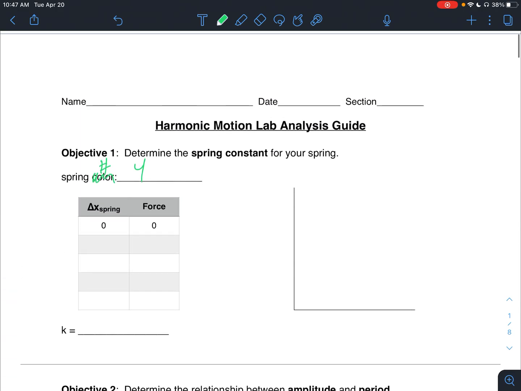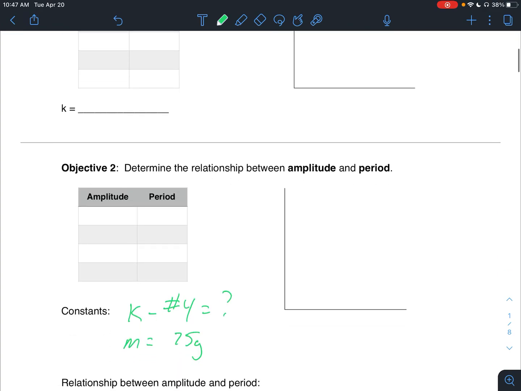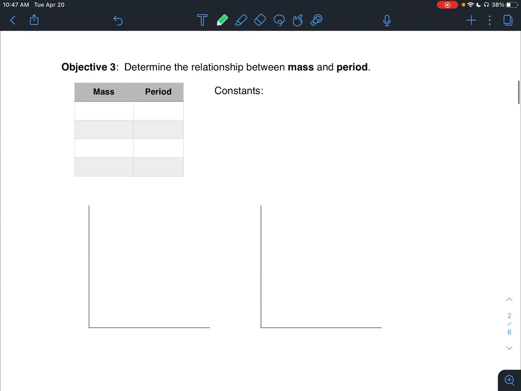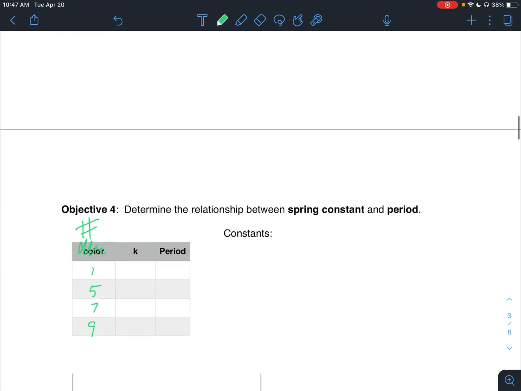Like we said, objective 1 is just getting that initial spring constant so that for objective 4, you can easily vary it, just change it, and your classmates will give you those values. So we're going to change the amplitude like we mentioned, measure the period, change the mass, measure the period, and then the last one that we mentioned.